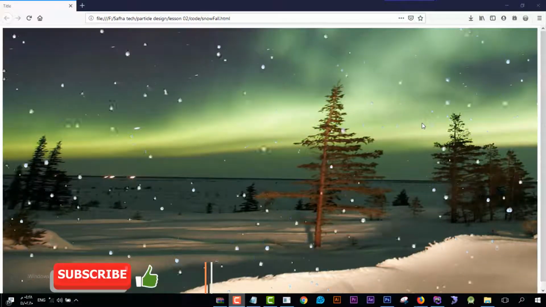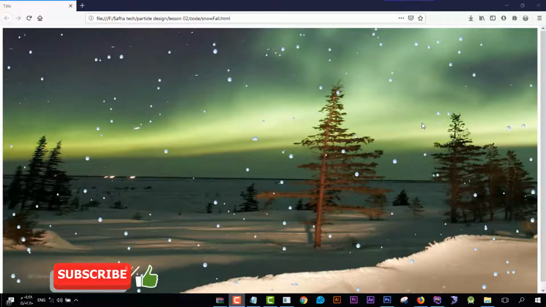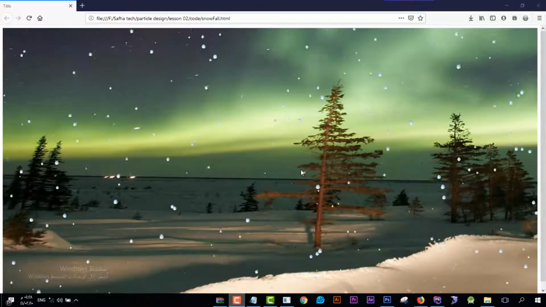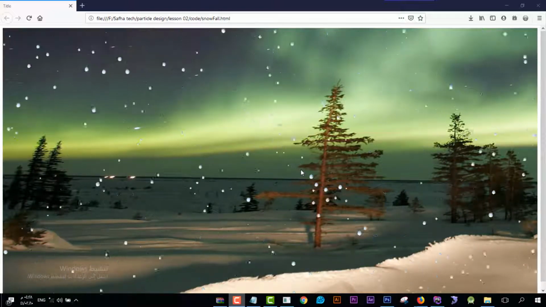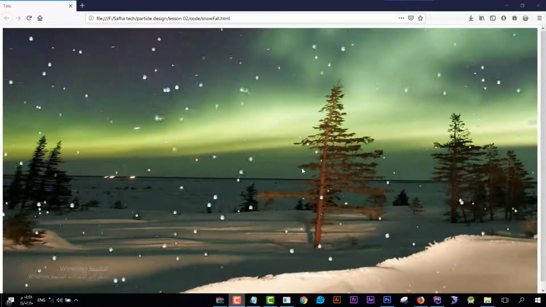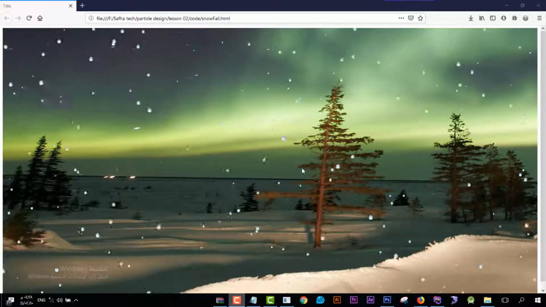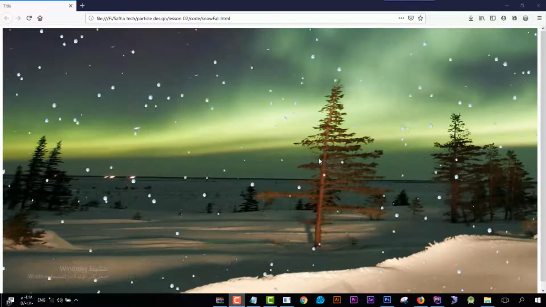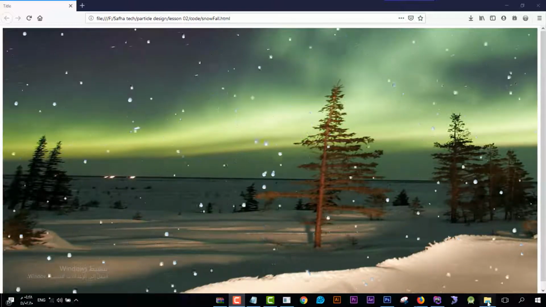In this lesson we will learn how to create a rainy background using JavaScript and CSS with the Particles.js library. We have discussed how to download it, and in the previous lessons we created a snowing background. So in this lesson we will create a rainy background. Let's go and see what we need.